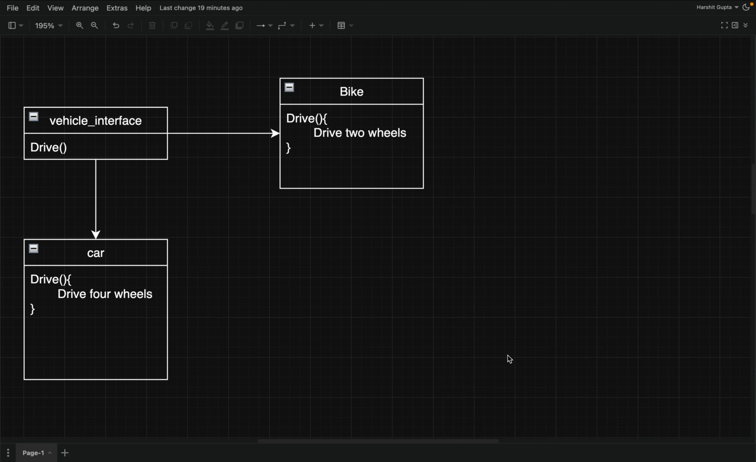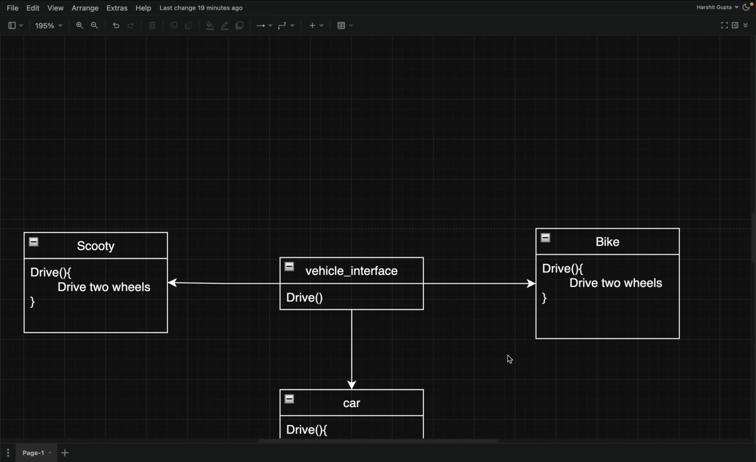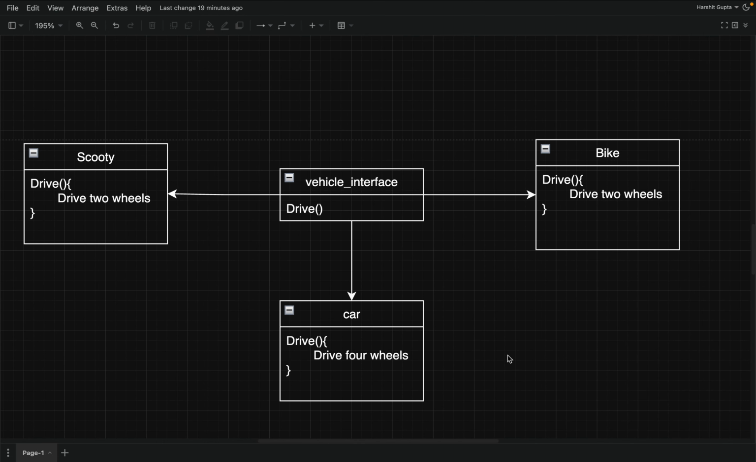Okay, so this is fine till now, but what if there's one more class extending this interface called scooty. In this drive functionality again we have to write how two wheelers are driven. So now you can see this drive two wheels is the same functionality which we have written in bike. And this is the same code.